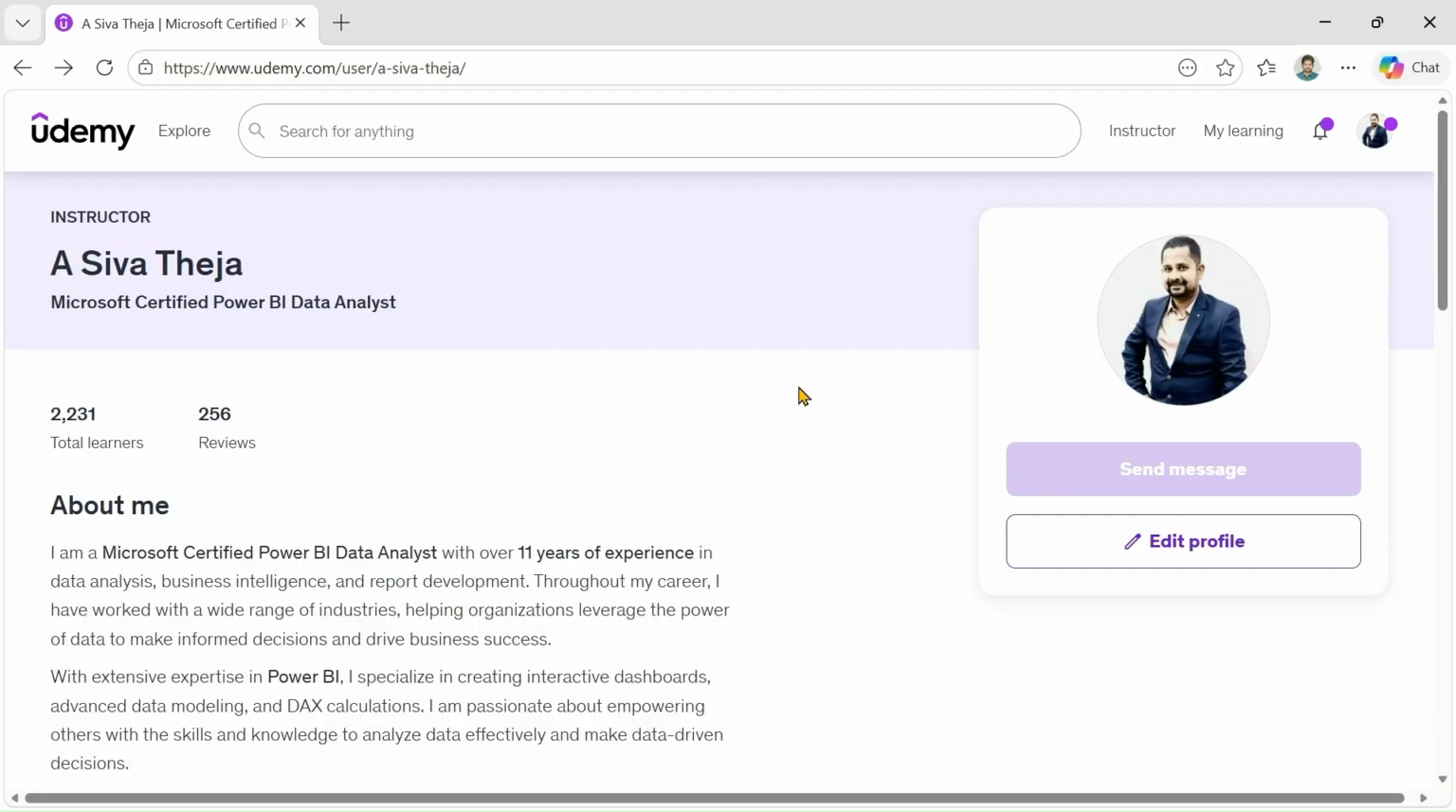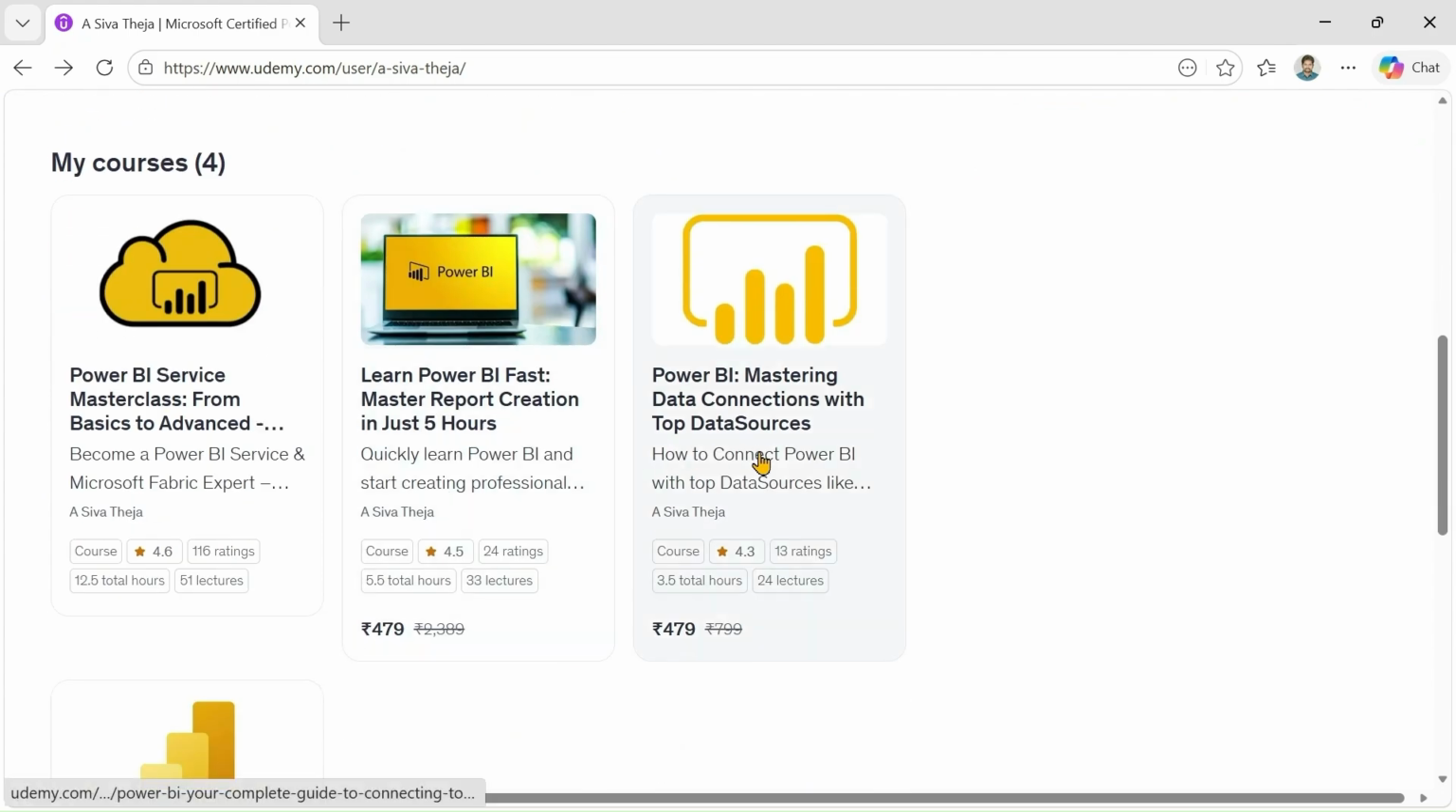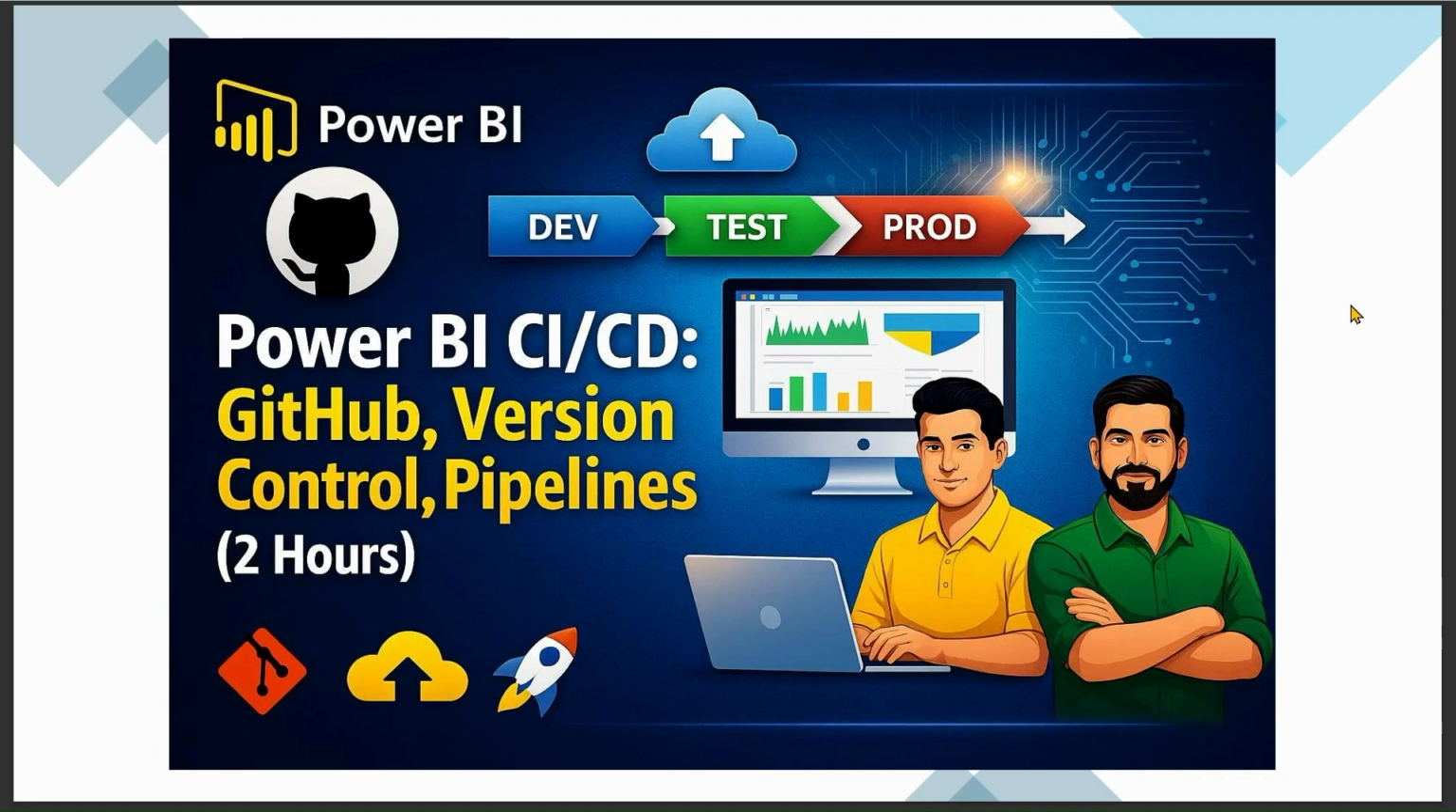Hi, my name is Shivateja, and I'm a Microsoft Certified Power BI Data Analyst Associate with more than 11 years of experience in the data analytics domain. I have trained more than 10,000 students through both offline and online sessions and published multiple courses on Udemy with a 4.5 plus rating. In this course, we are going to take a completely practical, hands-on approach.